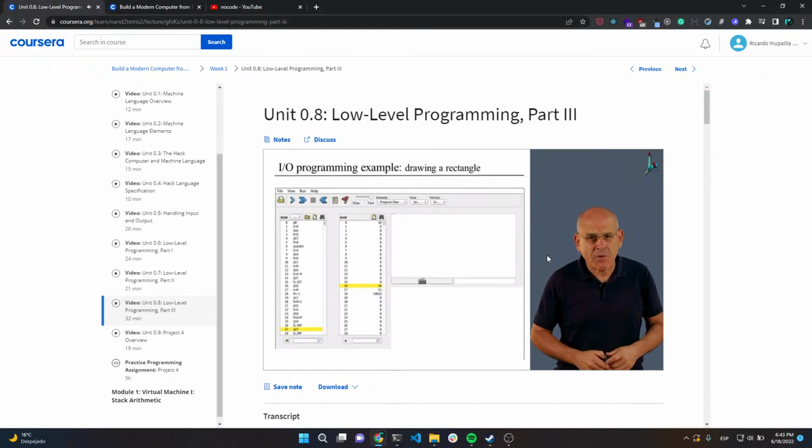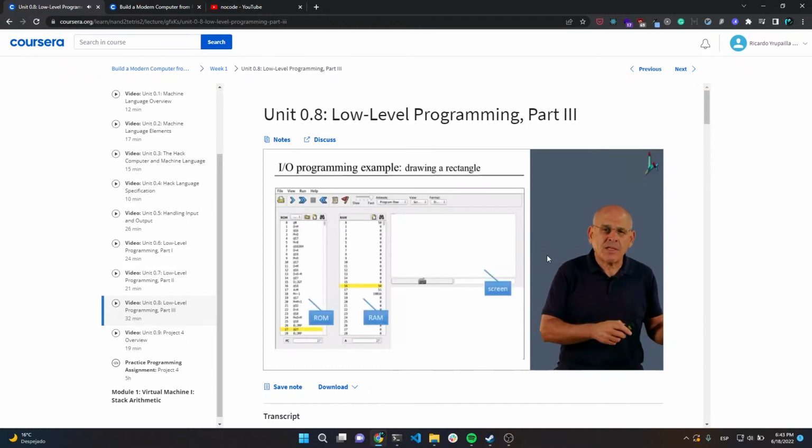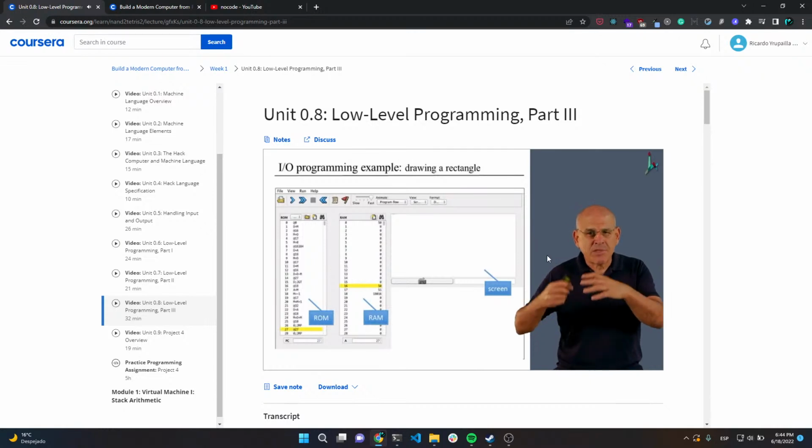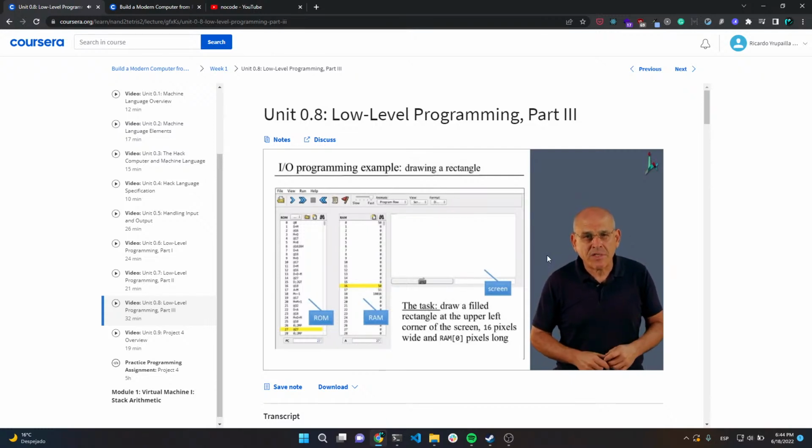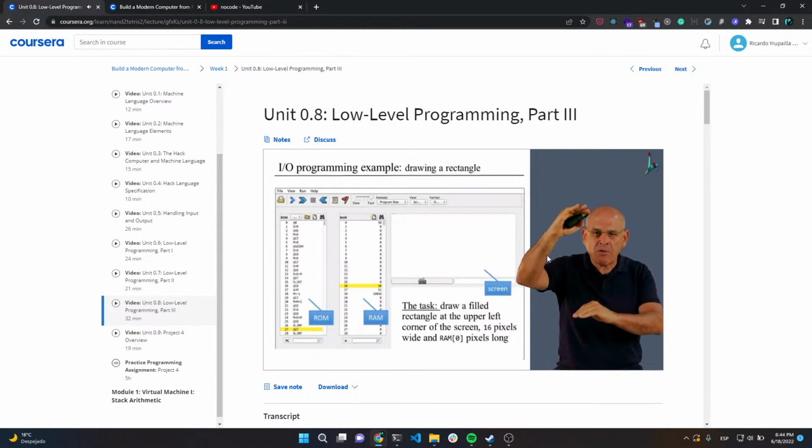Well, this is a screenshot of our CPU emulator. I want to remind you that what we see here is the ROM, the instruction memory, on the left, data memory next to it, and then we see some simulation of a physical screen. We see it at the top right-hand side, and the task in front of us is to draw a filled rectangle at the upper left corner of the screen, and the dimensions of the rectangle are such that it has to be 16 pixels wide and RAM[0] pixels long.